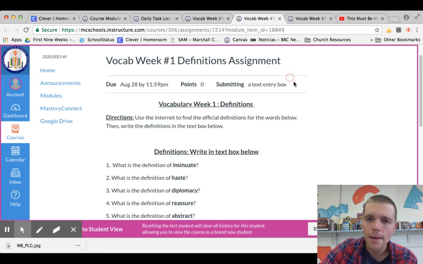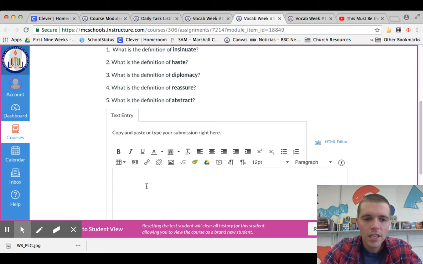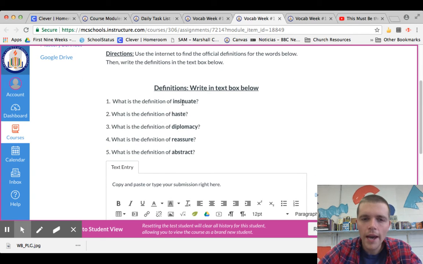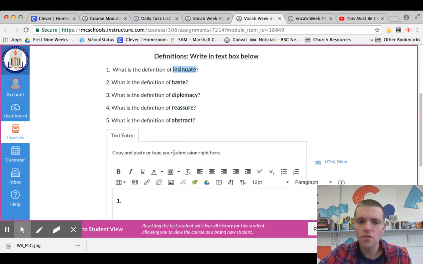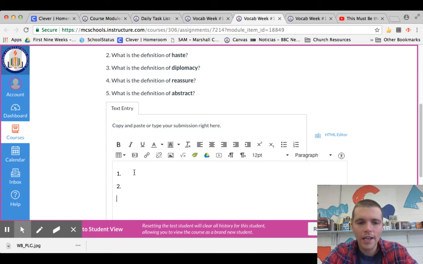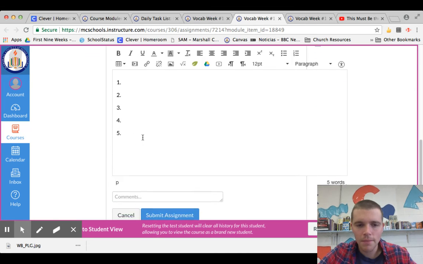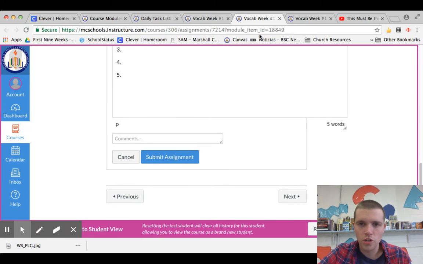So hit submit assignment to create a text box, and then use Google to find a definition for each of these words. Your answers will let me see how good you are at using the internet to find definitions. And if we have any issues, next week I'll address that and we can talk about how to better do research online. Once you've defined all 5 words using the internet, you can hit submit on your text box and you're done with that portion.